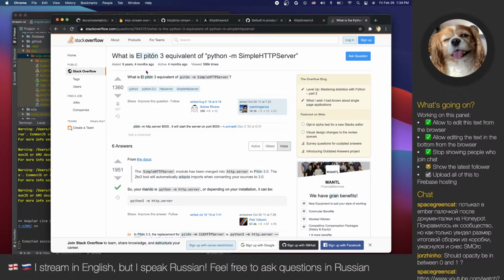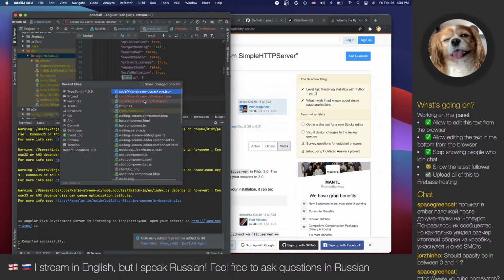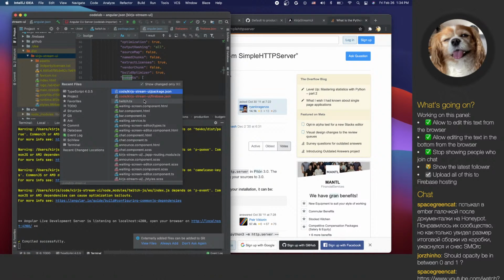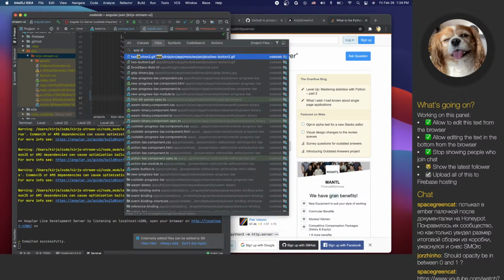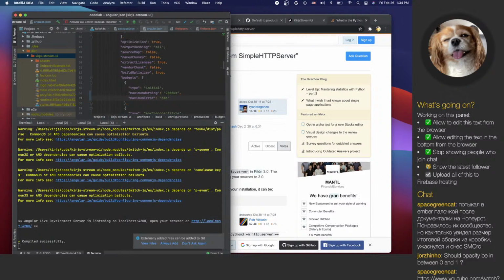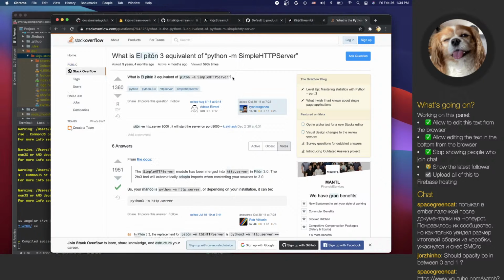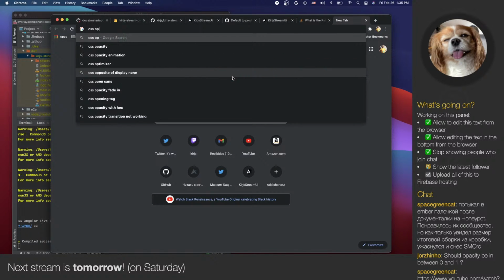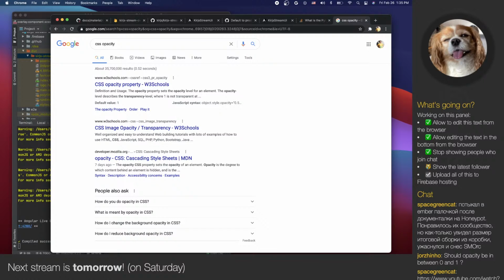Should opacity be in between 0 and 1? Let me just switch it to up bar. Opacity. I'll just look it up. Opacity. It seems to work. It seems like 95% works.